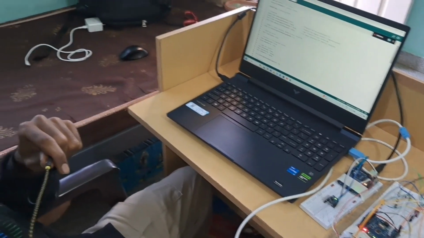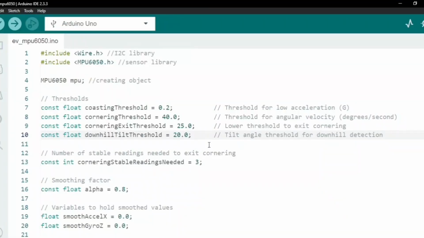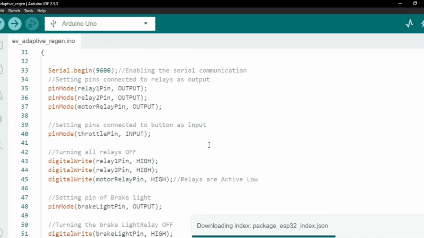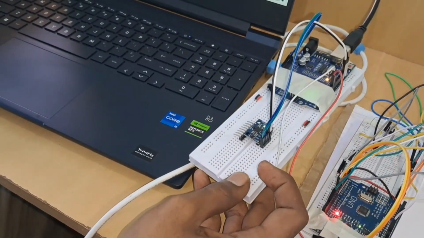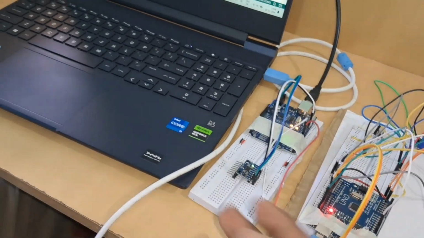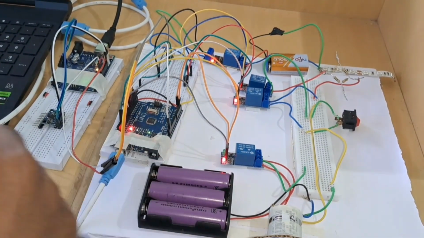Hello everyone, now let's look at the software overview of our project. We have 2 Arduinos and 2 sketches here. These are the 2 sketches and we have uploaded one in each board. This board is to simulate the exact cornering or downhill. And this is the internal circuit where the actual regeneration is controlled.